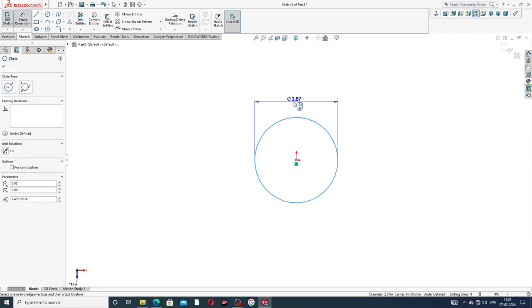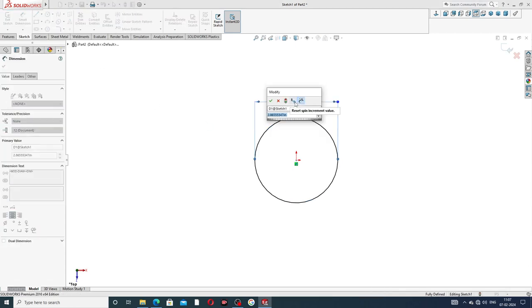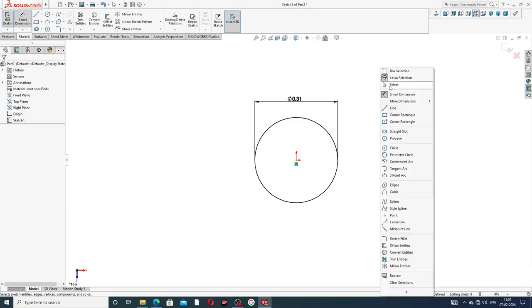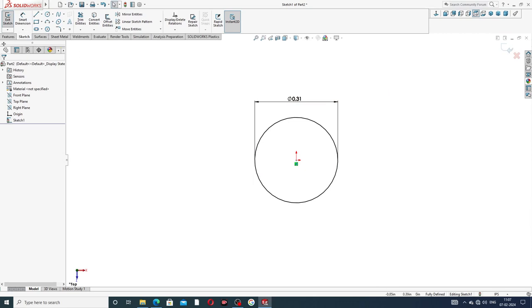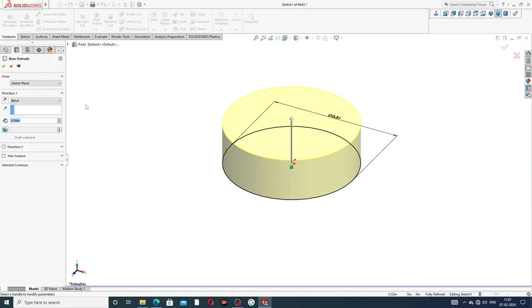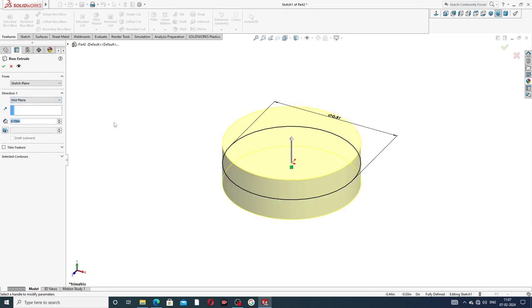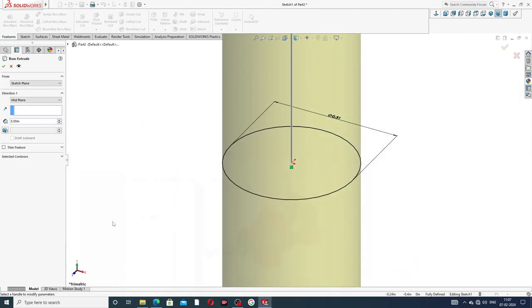This circle diameter is 0.31 inches. Okay, and going to extrude boss, at first select mid plane because this rod is perfect, and this is a mid plane, and this is 5.13 inches.